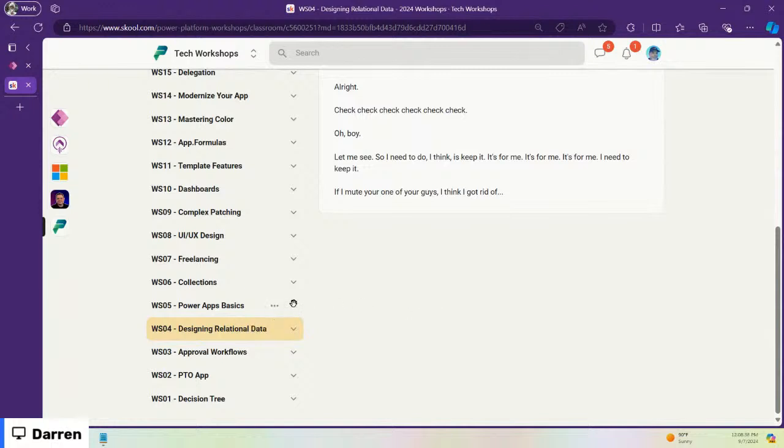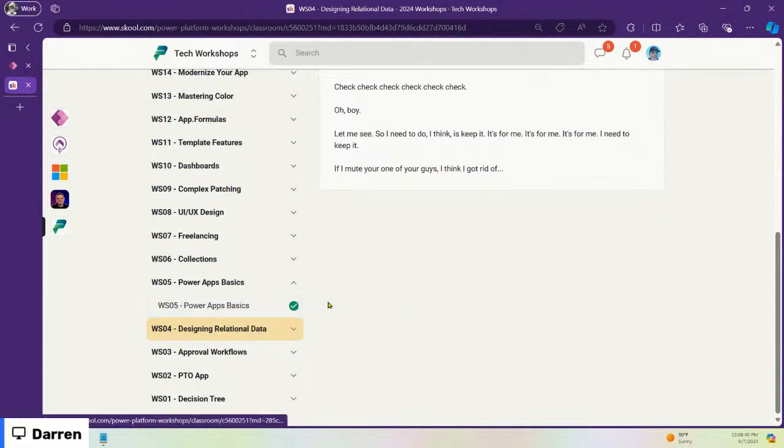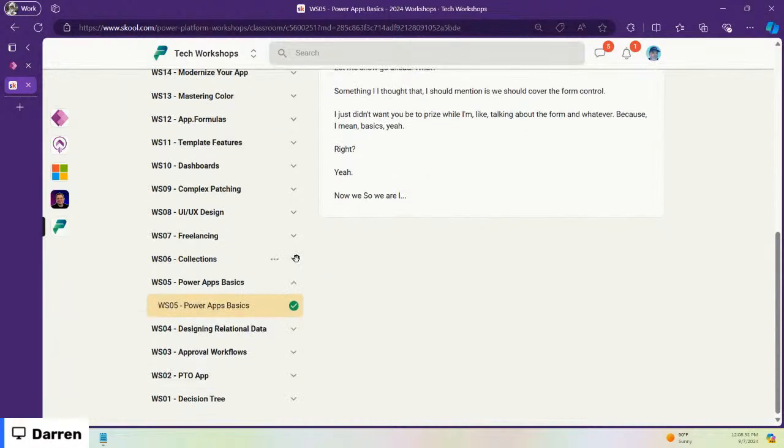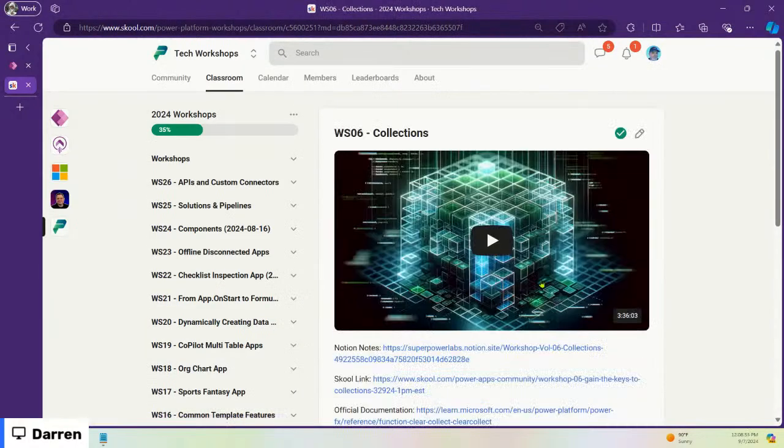You don't want to put all your data into one database table. You're going to have a problem. You're going to have a disaster on your hands for that project long term, either with delegation or some other functionality issues. Okay, here's a whole workshop on basics. Here's a whole workshop on collections.